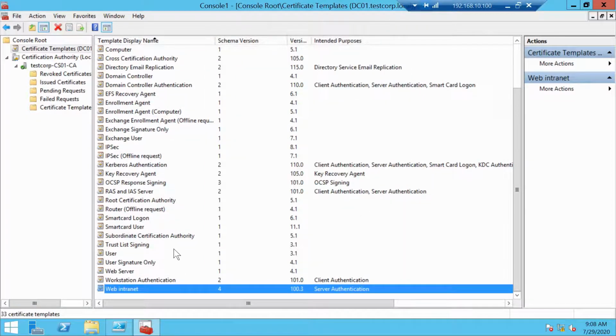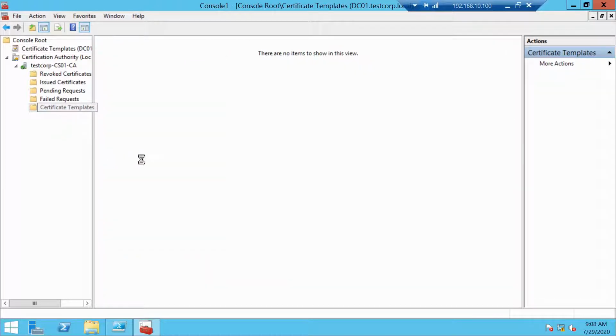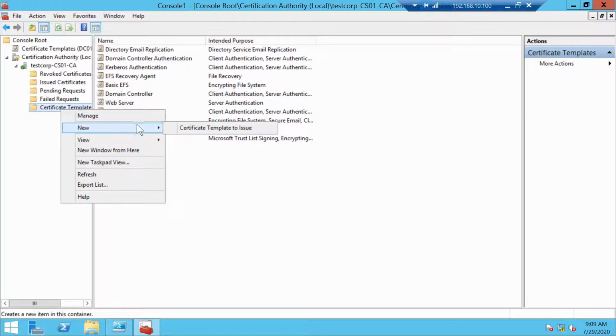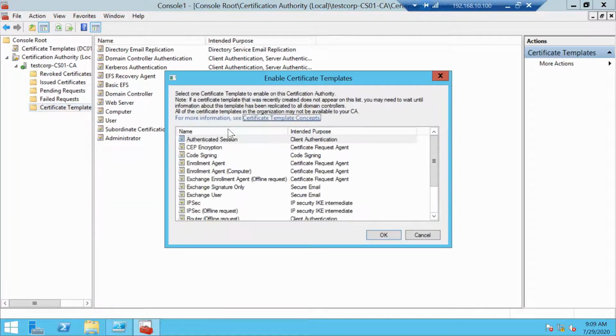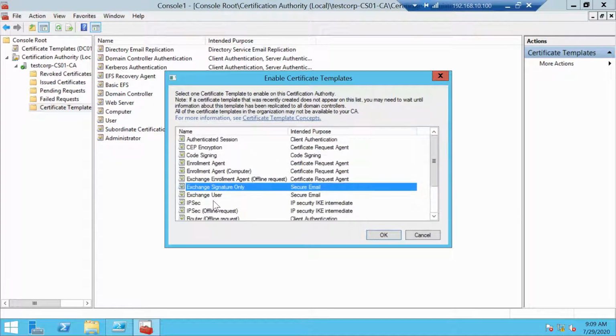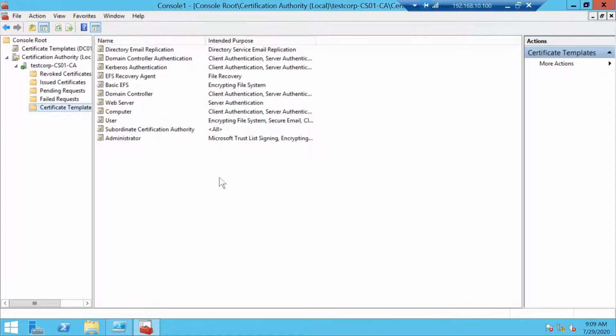We can create this new template, and you see it here, web intranet, and now we can go to certificate templates and import it. It could be that we cannot do it without a server restart, but I will try, and if it's needed I will restart and come back. So to import a template we just right click here, new, certificate template to issue, and we should see it if it worked, but unfortunately we don't see it. Let's restart the server and then we go back to try to import it.